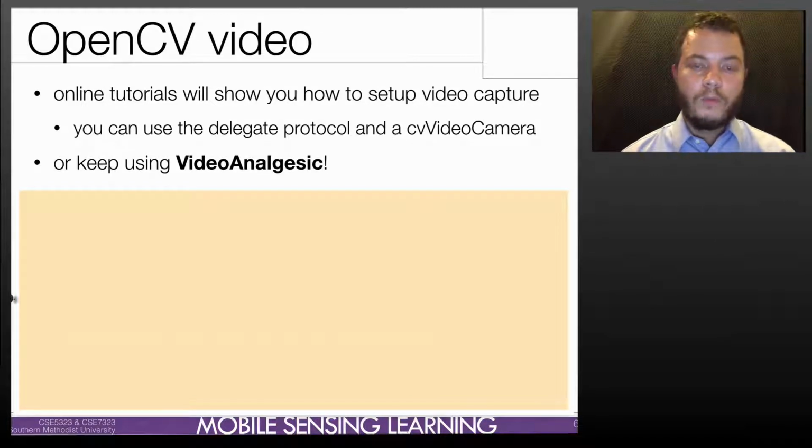So before, what we've been doing is using VideoAnalgesic. However, there are many different ways of getting access to images from the camera if you want to use OpenCV. There are many online tutorials that will show you how to set up a video camera module. You'll use something called a CvVideoCamera, and you can actually set yourself up as a delegate to use the CvVideoCamera protocol. However, this tends to be a little bit slow. There are a lot of clunky implementations on top of OpenCV for getting access to the camera in iOS.